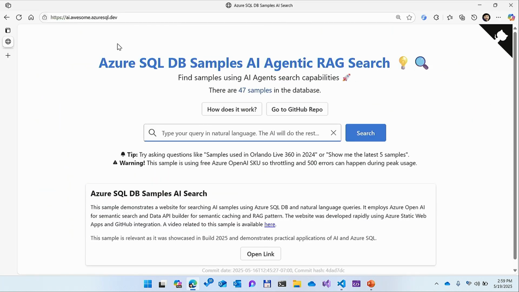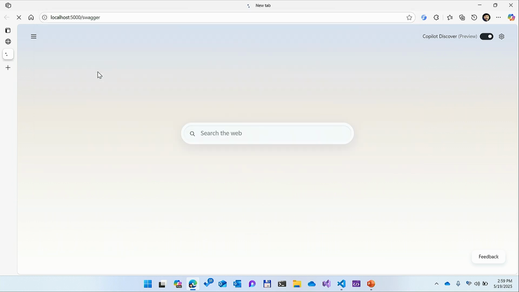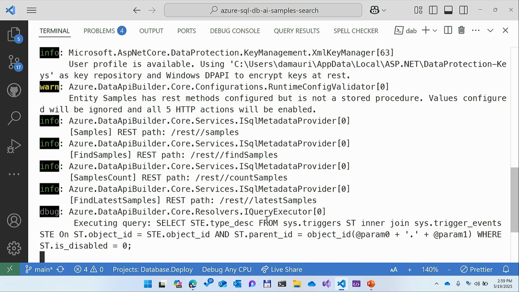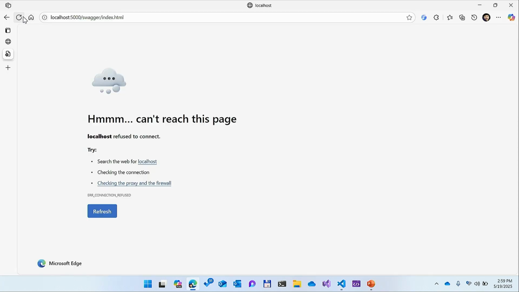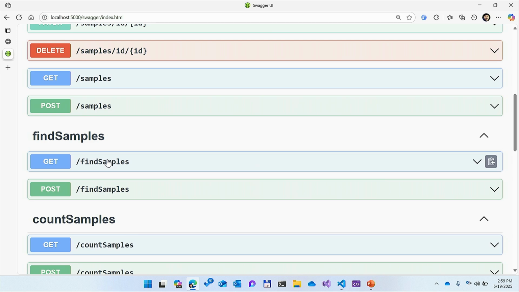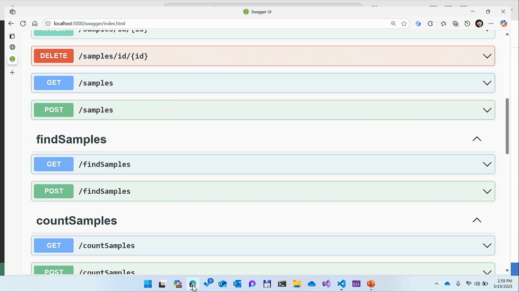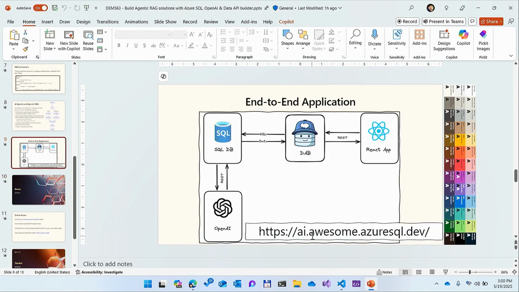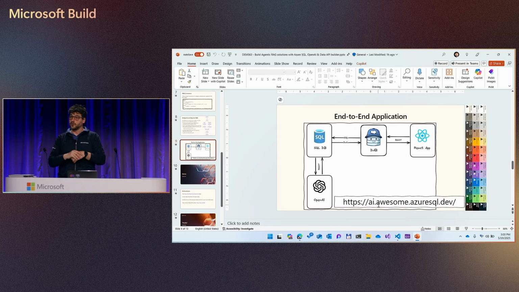Let's see if it's there. Localhost. Probably it's not started yet, but yeah, I think there is some connectivity issues. Oh, here we go. Now we have it. So now we have my database, my table, my find sample is now a post available endpoint. So I can query my database using just HTTP, which makes super easy for me to create my final solution, which is this nice website that you can reach at this address, ai.awesome.azuresql.dev, that allows you to talk with the data that is existing in my database using natural language.